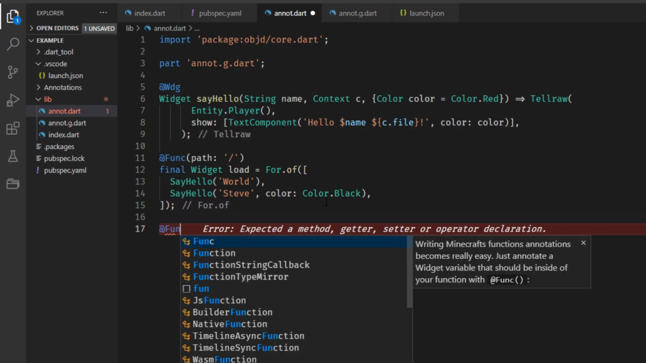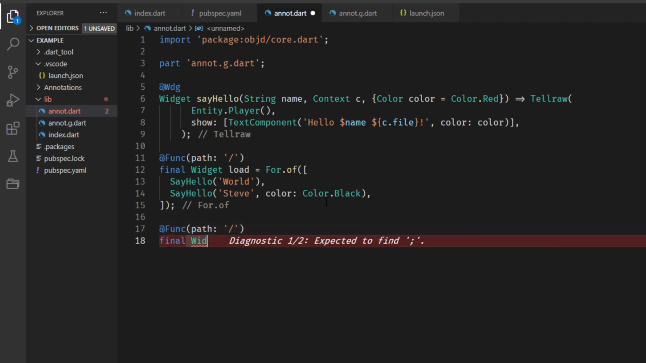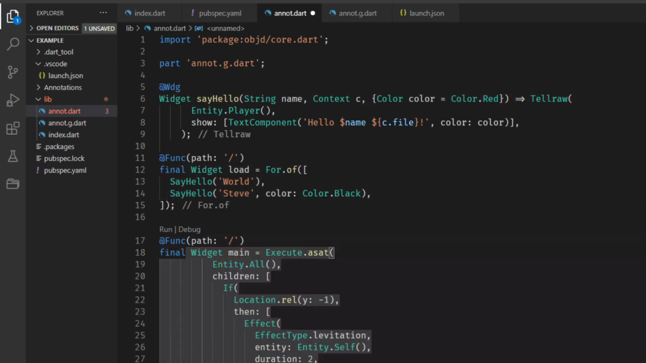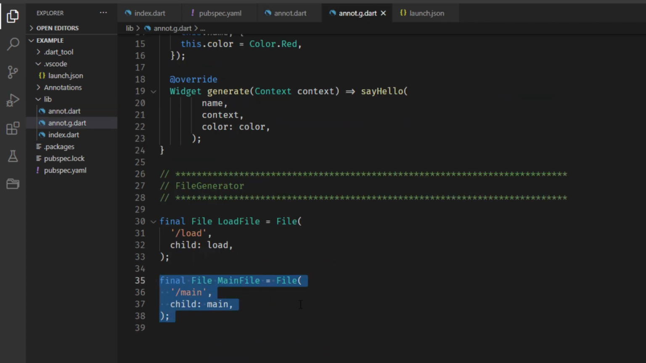So let's also do this for our main function. This will be again a final widget main, and this will be our execute here. Just some little widgets that make the entire Minecraft world a bouncy castle. But you can see this main file here is also generated. And also notice the file names here. These are all uppercase, and this file here at the end is appended to the usual name.